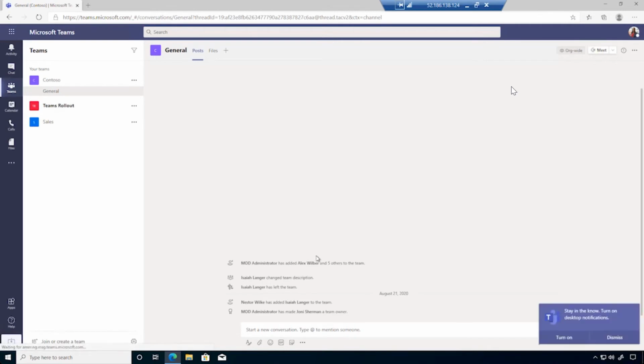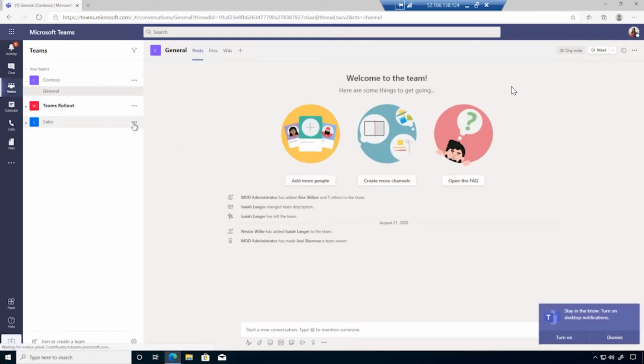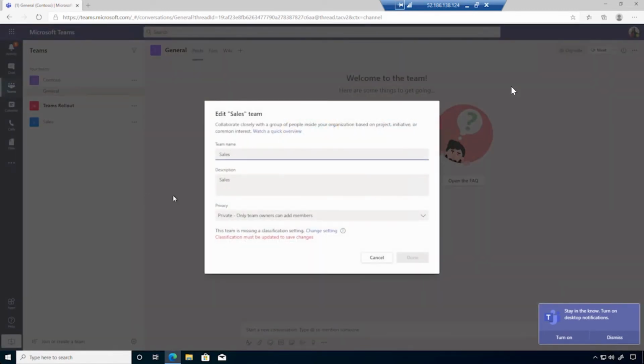So remember that previously created sales team. So we click here on the 3 dots on the right, and I will select edit team. So here see that there's a classification added. So I must update those settings. So we'll select change settings.